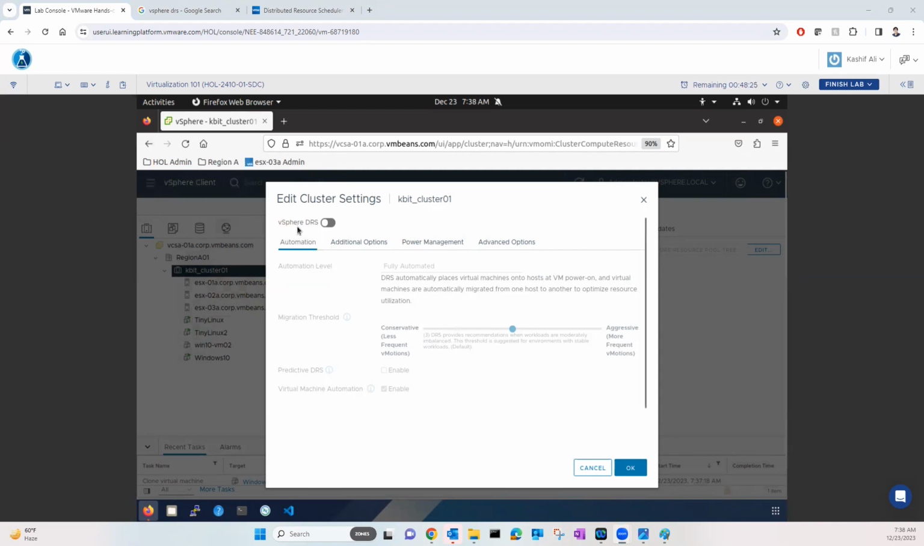So vSphere DRS is disabled, right? So I can enable the DRS feature. Once you click the enable tab, I can see the automation level, right? What is the automation level? By default, we have the fully automated option. We have manual, we have partially automated, and we have fully automated. Let me discuss each of these 3 options.